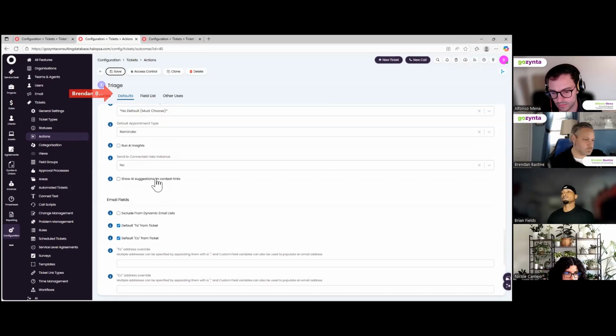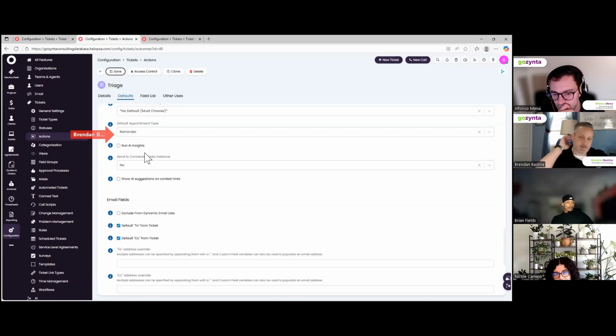Right here. So where it says default appointment type reminder, I clicked that button and it gives you a whole bunch of different options. Is that like a notification? What does that do? So when we are system use of create an appointment, it'll default the appointment type here. Okay, that was it.